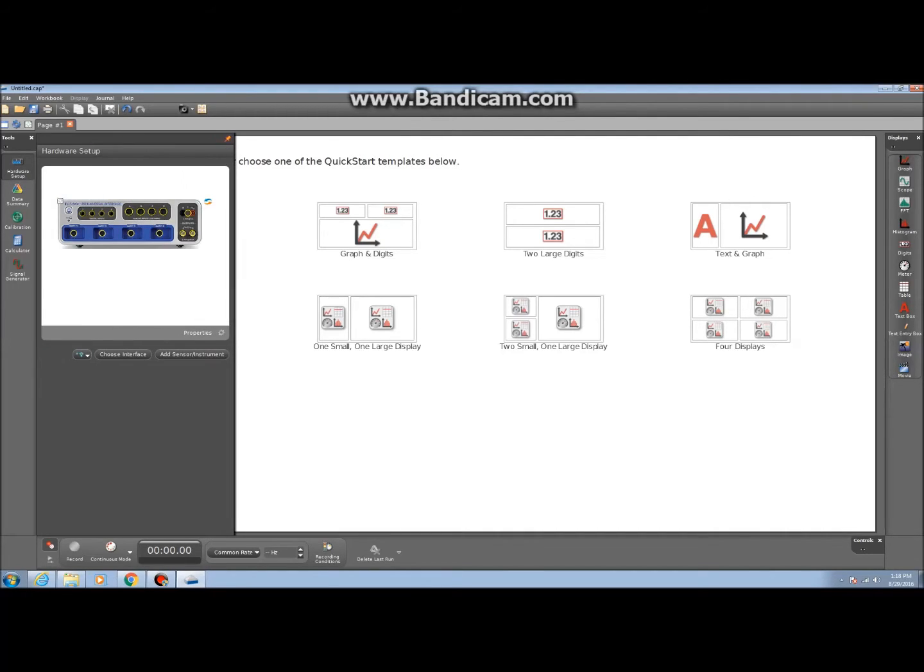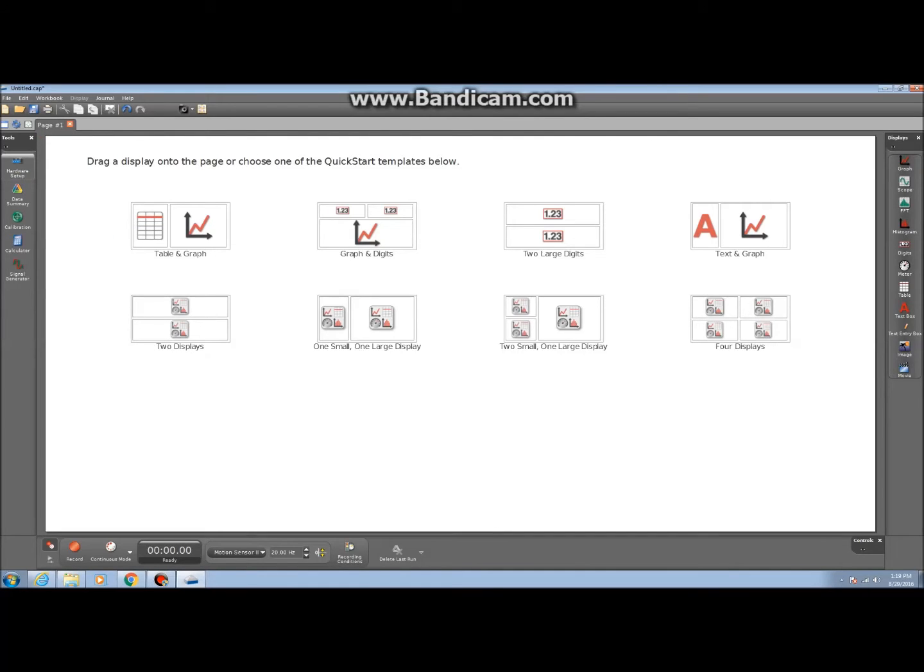I will click on this and get near port number 1, okay? I will click with the left button on the mouse, scroll down and pick the motion sensor 2. You're actually all done with the software part of the hardware setup. Now you can close this box and it'll disappear.